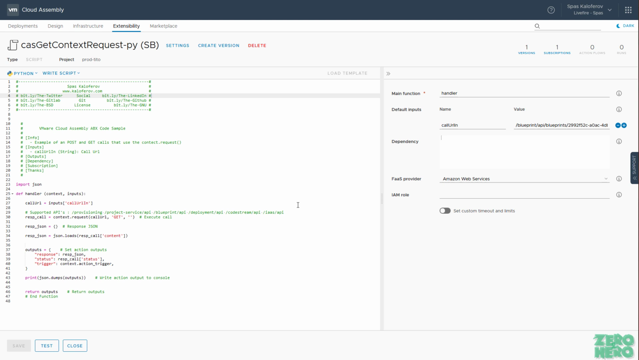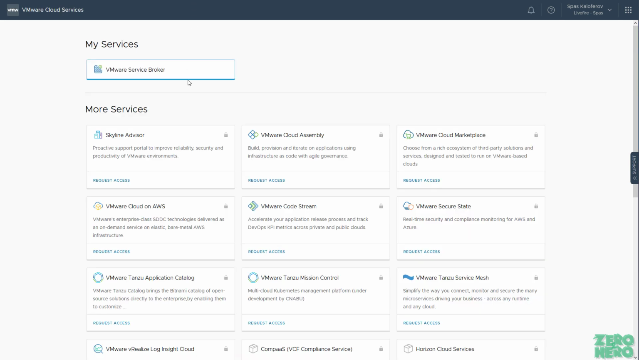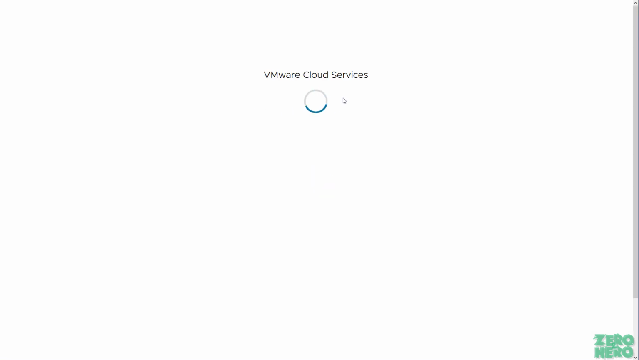Now, although this may be suitable for admins that execute actions, that may not be that suitable for actions that will be executed by Service Broker users who are not necessarily cloud services administrators. To illustrate this, in a separate tab, I'm logged in to VMware Cloud Services as an end user that has the VMware Service Broker user role, and I'm going to try to execute this action from the catalog.